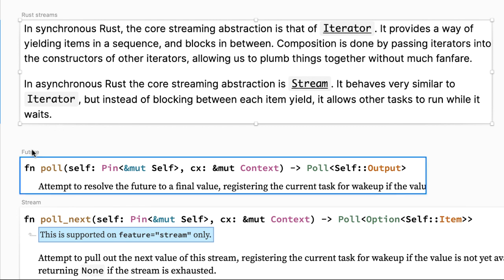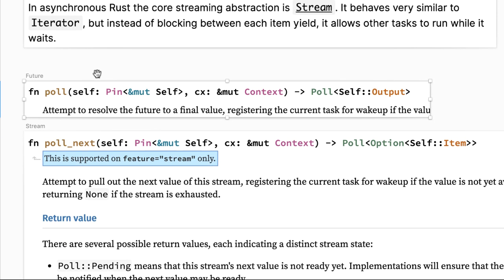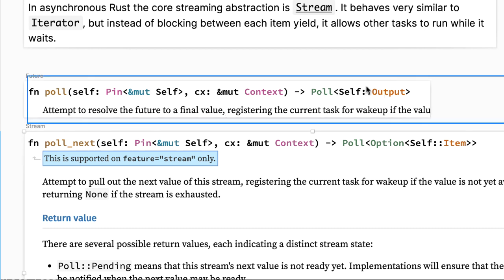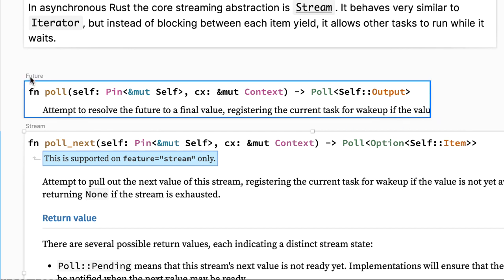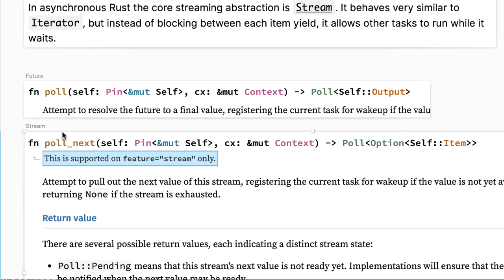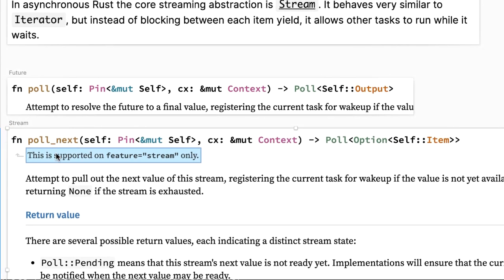We looked at what a future was in a previous episode. And as we can remember, a future has this method to make it work with the runtime. If we look at the signature, we see that the only difference between a future and a stream is in the output. Here we see poll with Self::Output, and here we see poll_next with Option<Self::Item>. Because we introduced this option, now we have to deal with a Some or a None. And this is the key difference of the implementation.